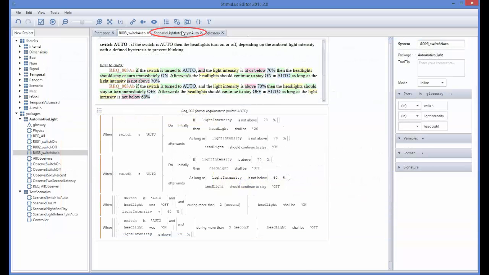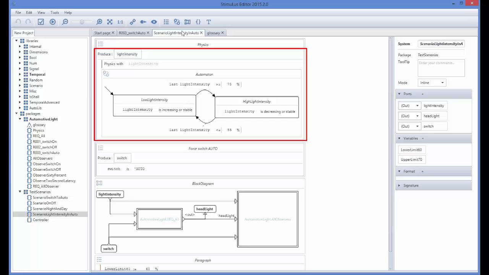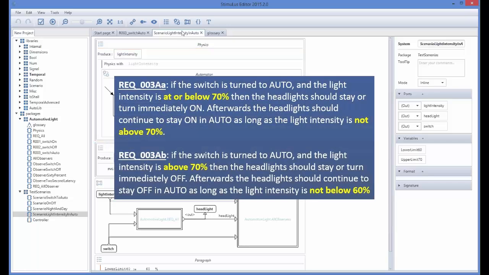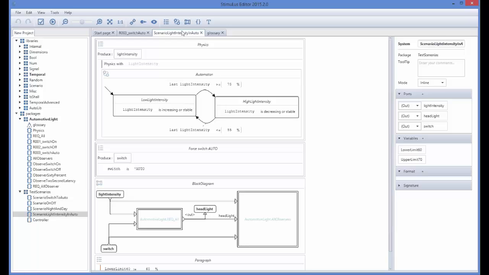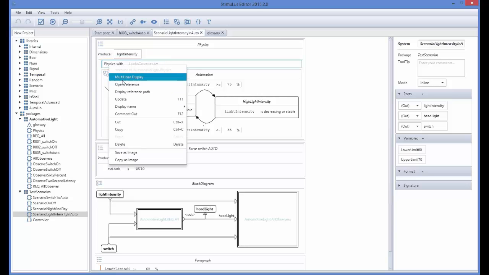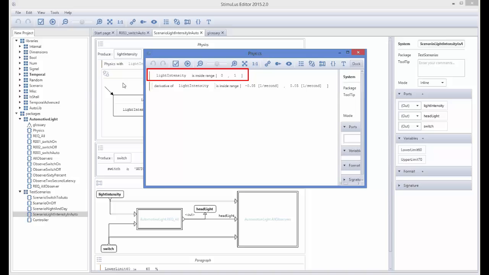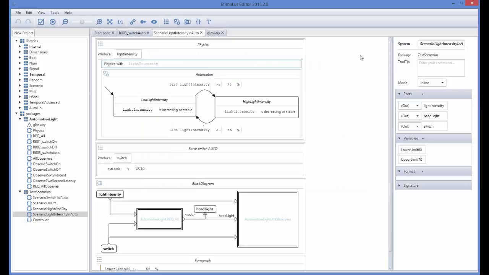Now, let's define a test scenario to validate this specification. We know that the overall system must react when the ambient light rises above the 60 and 70% limits. So we've created the following test scenarios. Raise the ambient light until 75%, then decrease it down to 55 and start again. We can also add some properties of the ambient light. It varies between 0 and 100%, and its change rate is bounded between plus or minus 5% per second. So let's test our requirements with this scenario.